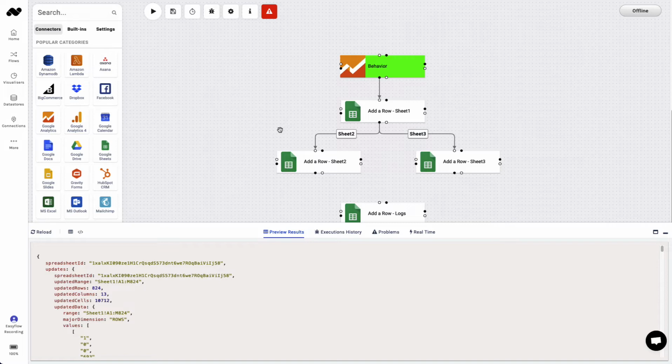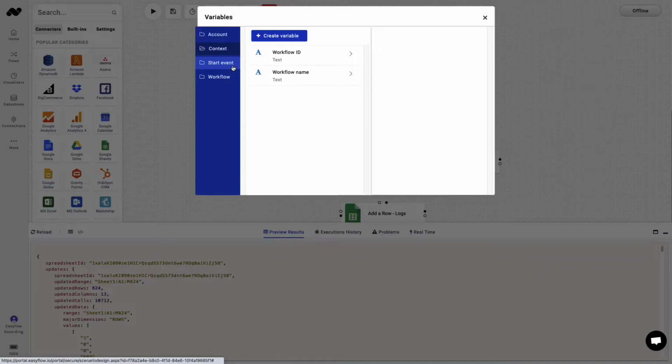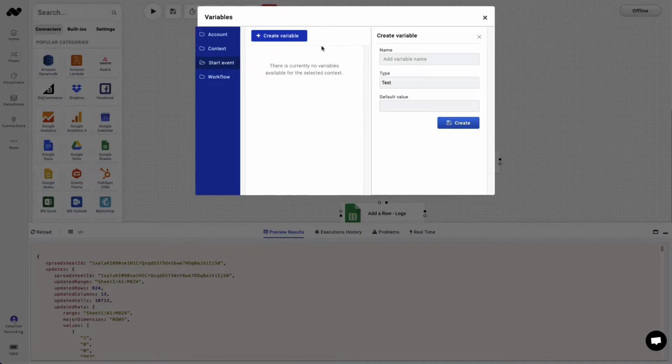To create a start event variable, click the cog icon in the top toolbar, then click Variables. We will name it var sheet name.